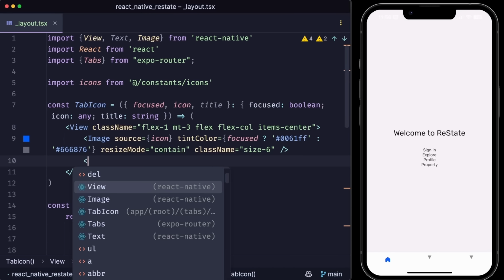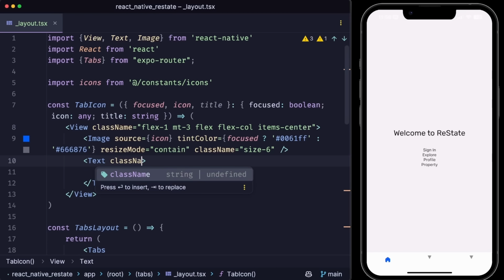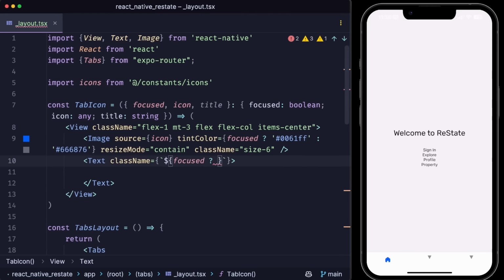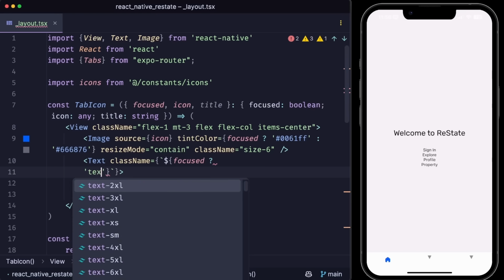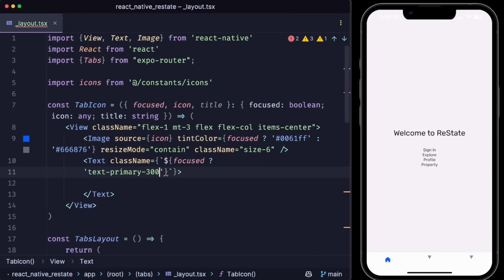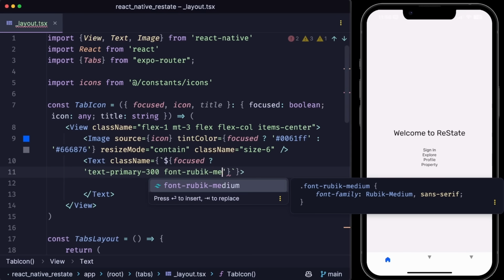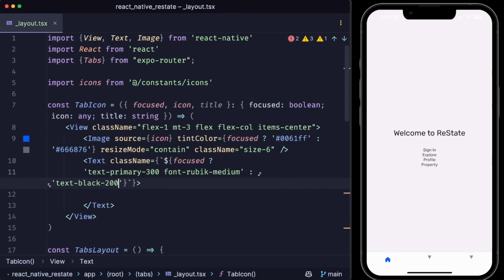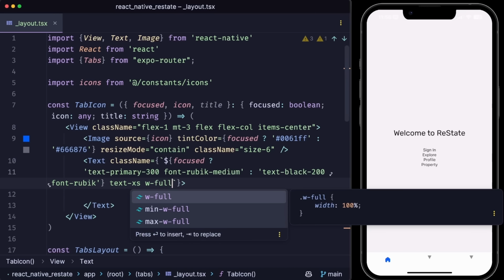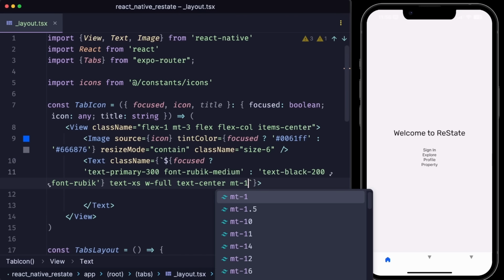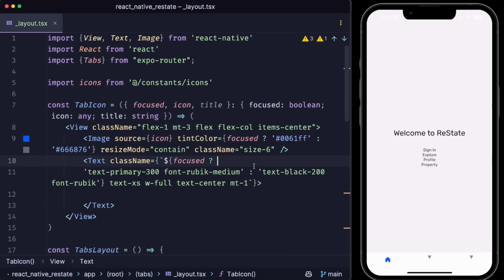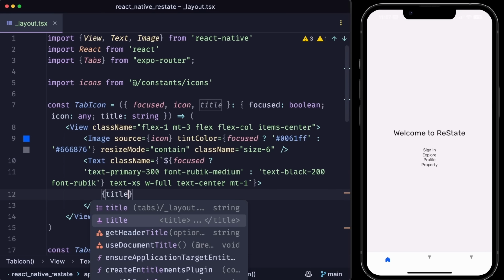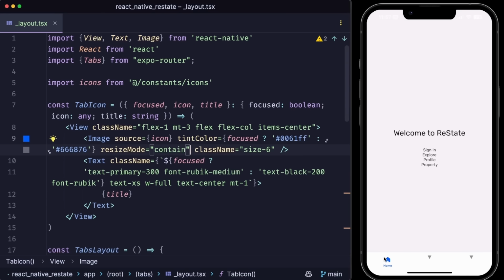Right below it, we can also render a piece of text that has a class name equal to... Now it'll be dynamic depending on the focus state. So if focused is true, then we can render a text primary 300 with a font of Rubik medium. But else, if it's not focused, we can give it a text black 200 with a font of Rubik. And it can also have a text extra small, w-full, text-center, as well as margin top of 1, always, no matter the focus state. And within it, we can render the title. There we go. So now we have a nice home icon.